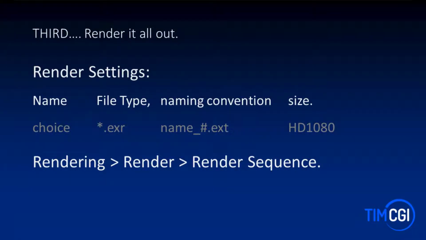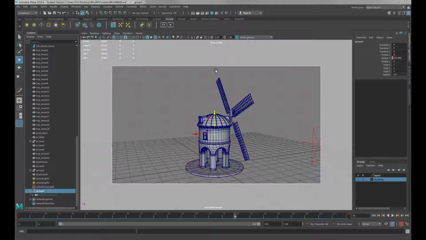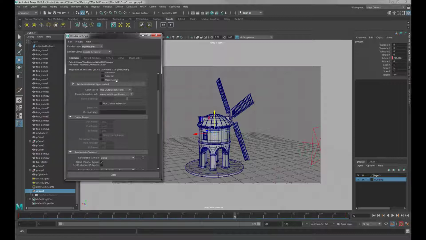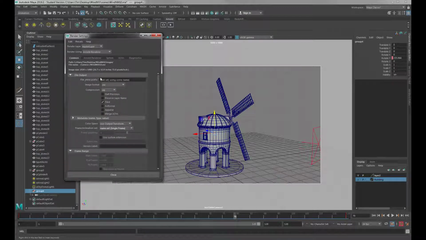So what's our next step? Well, we want to render all of this out, right? And before we render it out, we want to make sure our render settings are correct. So let's take a look at those render settings right now. All right, so in my common tab here, first of all, I want to give it a name, right? So, I'll call this maybe my, we'll call it windmill, and we're going to call this textured, or something like that.